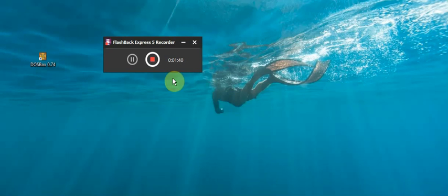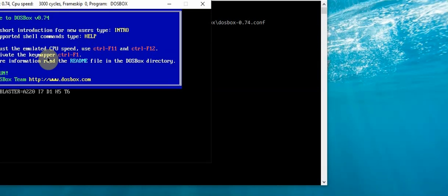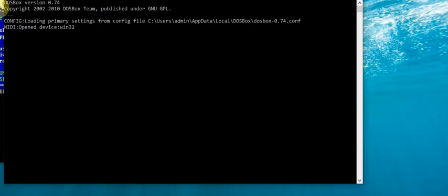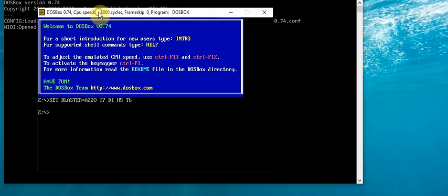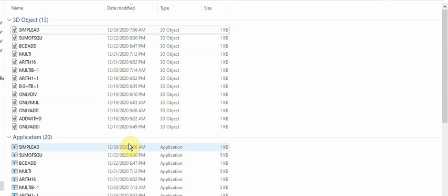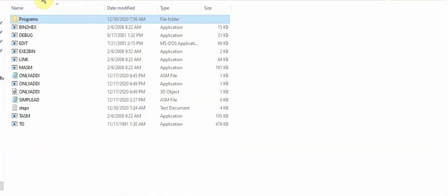Now let us proceed with the DOSBox software. After opening it, it will look in this fashion. You can see that the default location is set as Z, but the folder we created, known as programs, is located in the C drive under 8086.